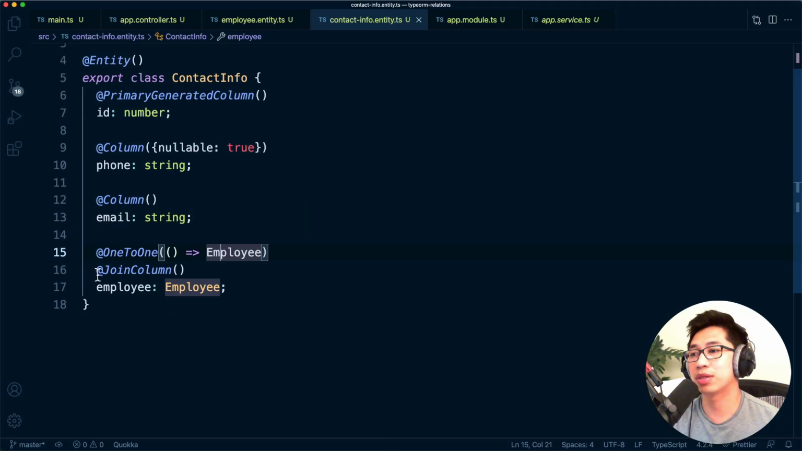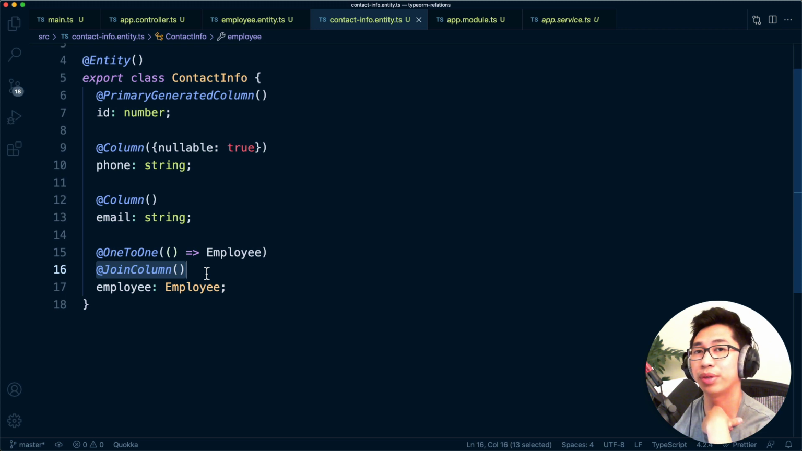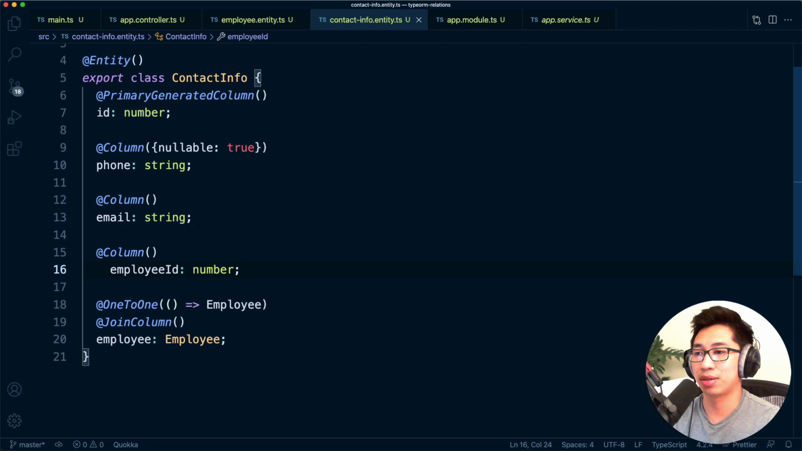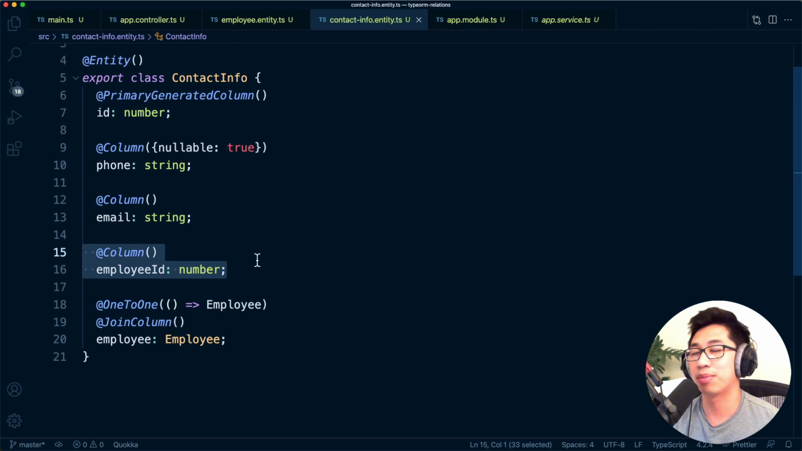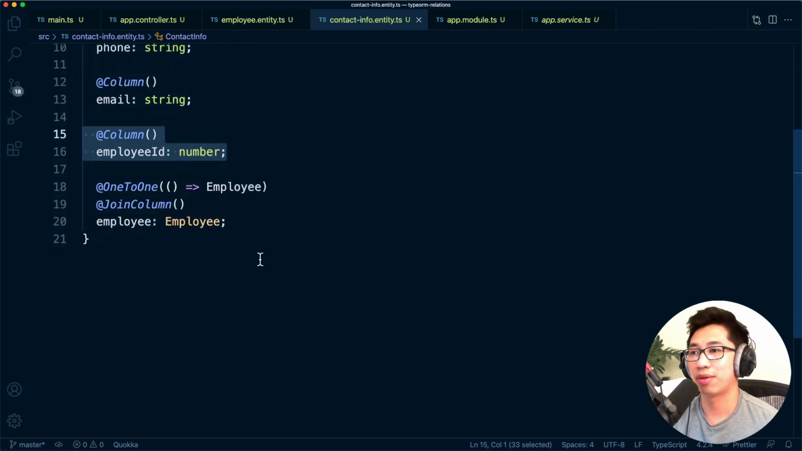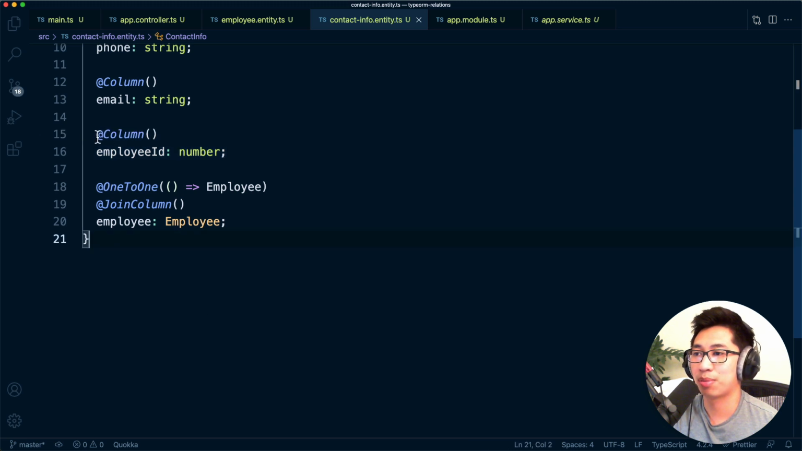So what this means basically with the join column is TypeORM is going to add an employee ID column to our table automatically without us having to specify it as a column like these guys, right? You can also add it in like this if you wanted to, which is going to give you sort of direct access, but think of it as it's implicitly already defined for you. You don't have to do it manually, but there are benefits to sometimes putting it in here manually anyway.